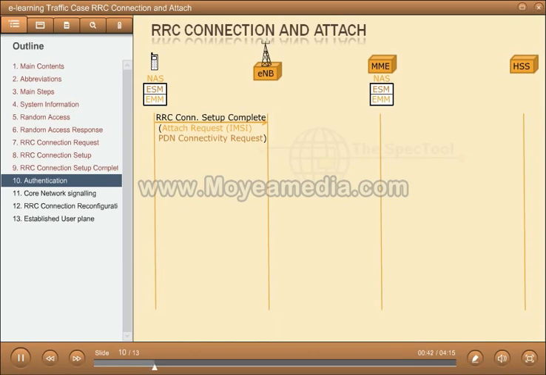So, the RRC Connection Setup Complete message contains the EMM message attach request holding IMSI, but attach request is also piggybacking the ESM message PDN connectivity request. This is a request from the UE for an IP address.